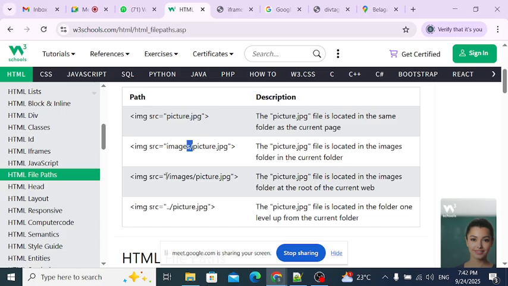Similarly, the file is located in the images folder at the root of the current web. This means the images folder is present inside another folder, and within that folder I have this particular web page. In that case you use one more slash; understand this one. And suppose the image is present in a directory one level before.